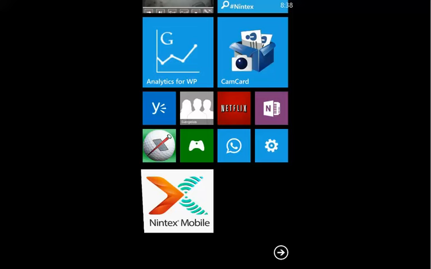Hi everyone, today we're going to have a look at Nintex Mobile. Now what you're looking at right here is actually my Windows 8 phone. You can see I've added the Nintex Mobile app to my phone. You can find it in the Windows Store.